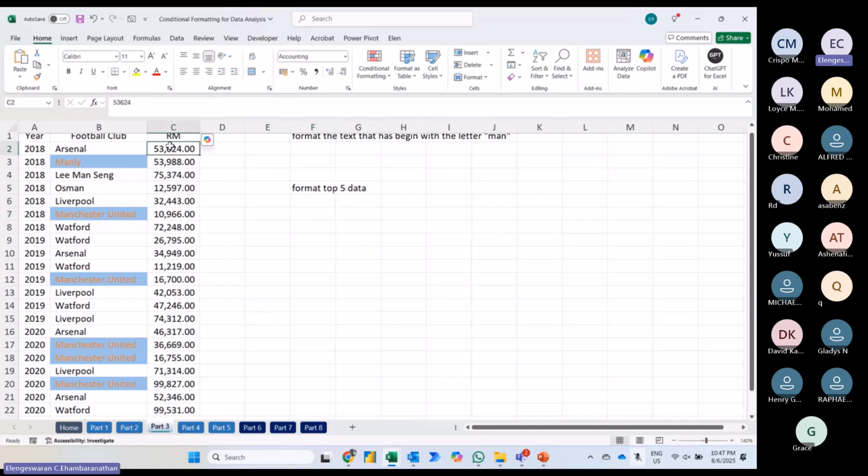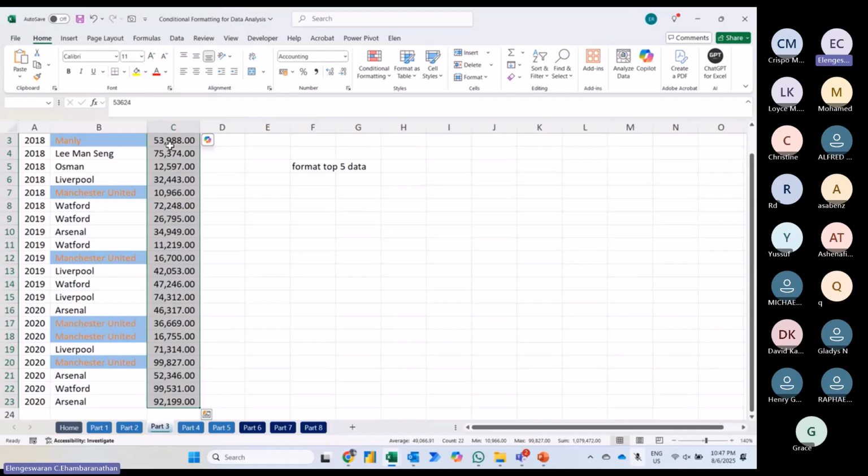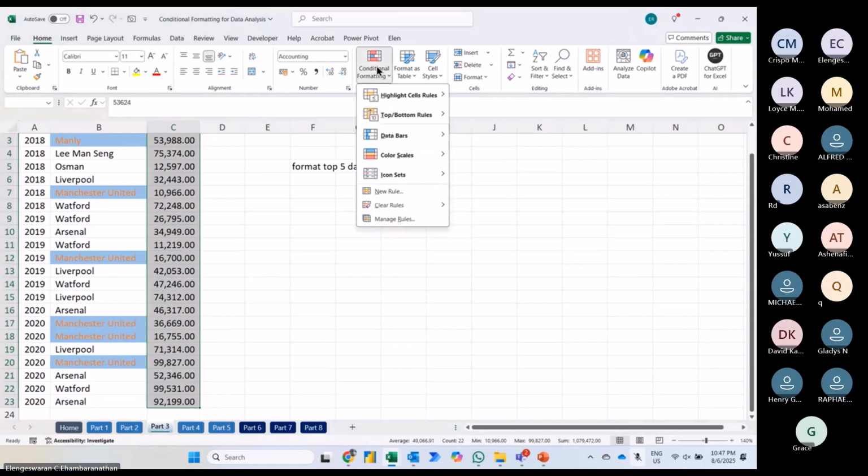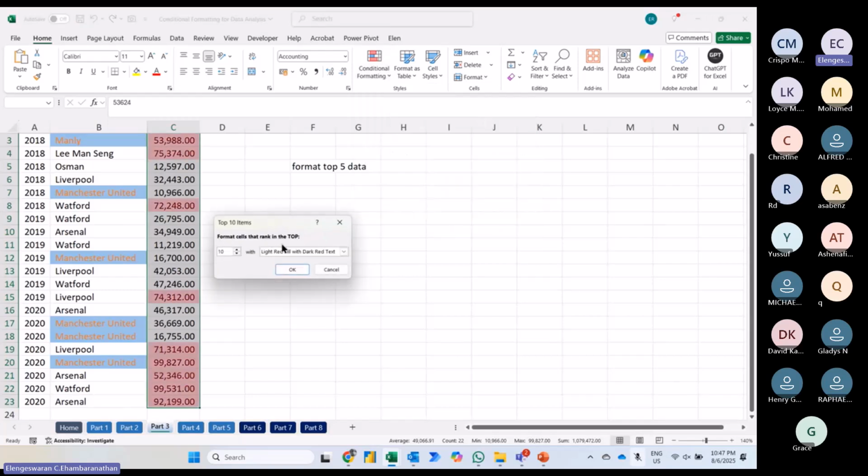I highlight all of this. I go to conditional formatting and click top bottom rules. You see here we have top 10 items, top 10%, bottom 10, above average, below average. What's the difference between top 10% and top 10 items? The percentage option is as per the percentage allocation. We are not going to refer to percentage allocation. We want to do top 5 data. So I click top 10 items, but I don't want top 10. Instead, I want top 5.